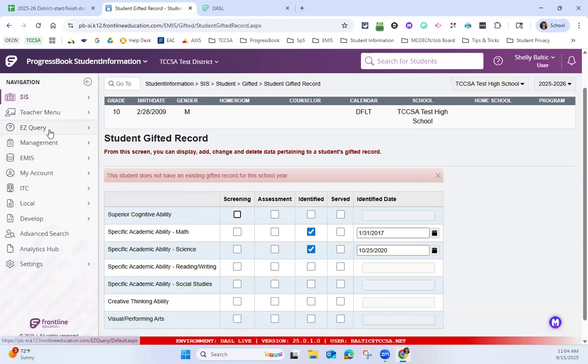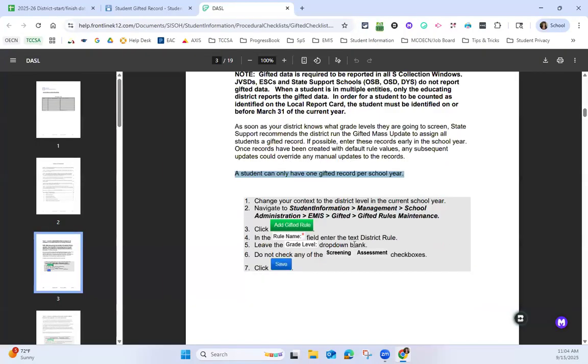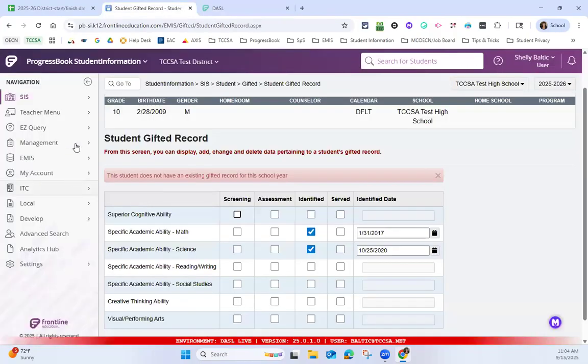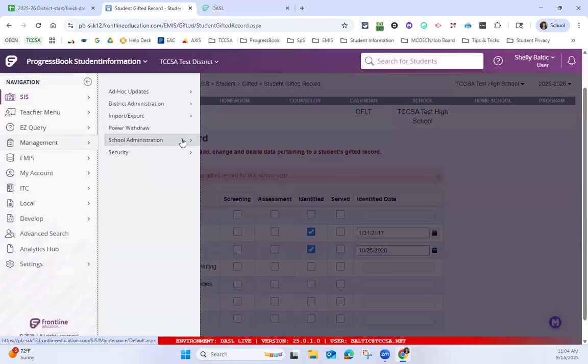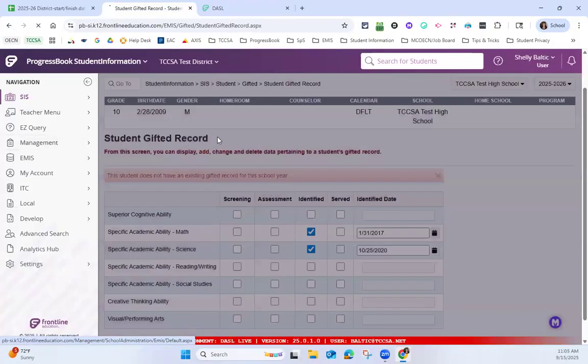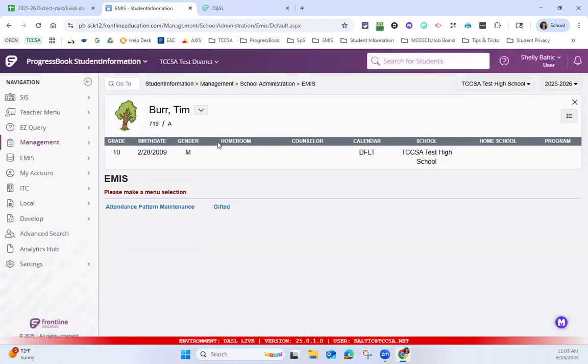Okay, so our first step is creating that default gifted rule. So we are going to go to our EMIS through our school administration. So if we're walking through it, management, school administration, and EMIS. Do you guys feel like you were just here earlier today? Because we were doing the attendance patterns. So now we're gonna look at our gifted.